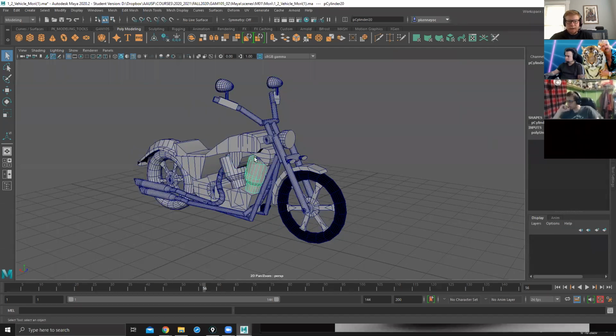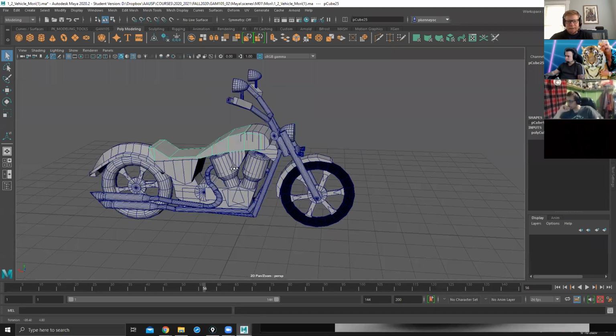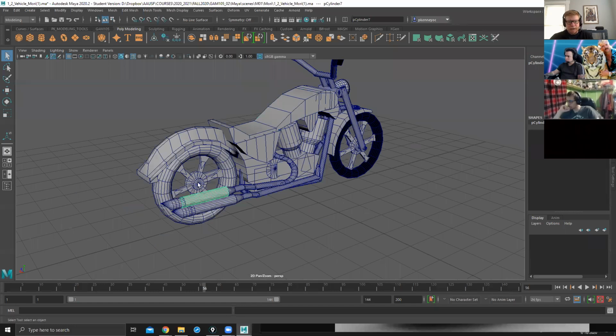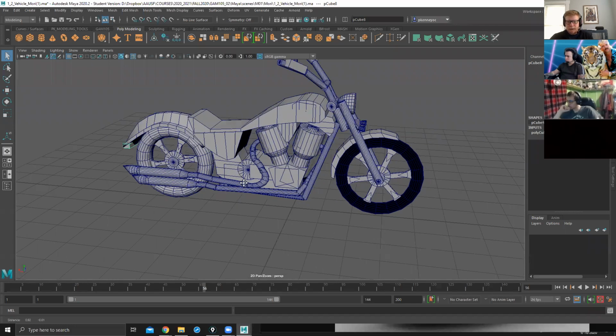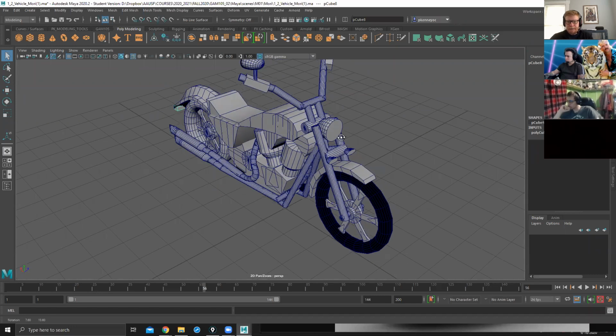You're using some of the tools that I talked about avoiding, but I think the results, given what you were working with, look pretty good.